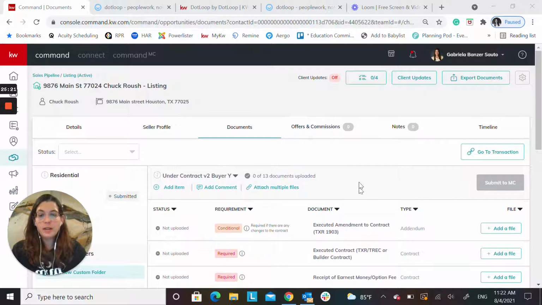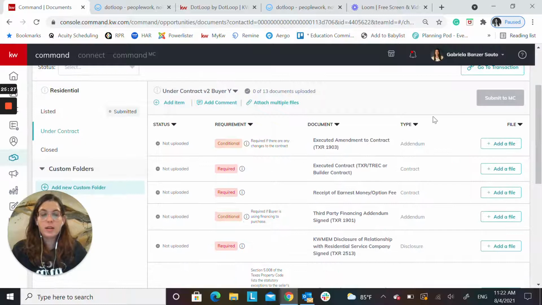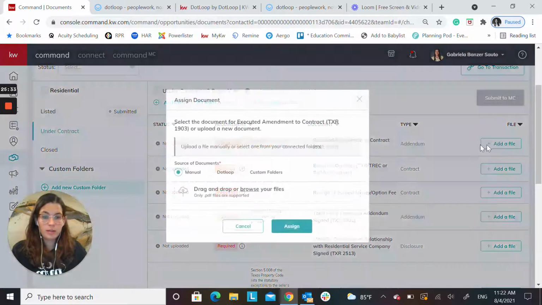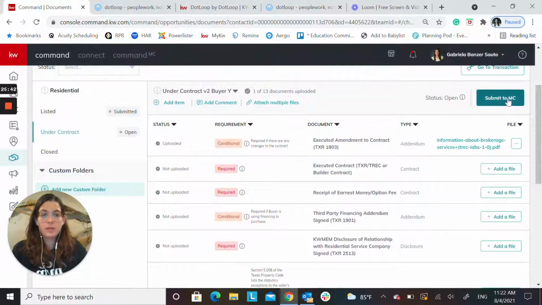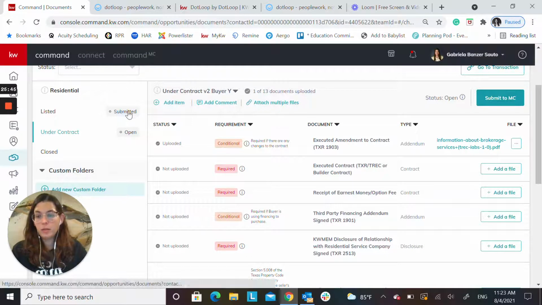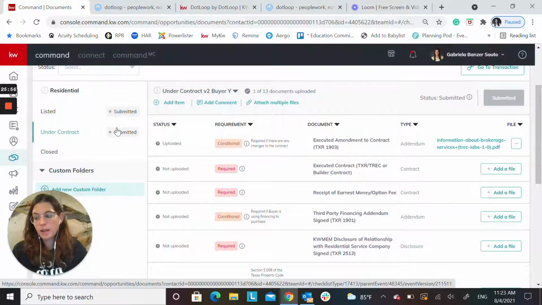So something else that can happen is that after you submitted your under contract folder, I'm gonna add something real quick in here to show you. So let's say I added a document in here. Now I'm ready to submit to Market Center. See how it says submitted on the listed folder that we submitted already. So you can check your status. And in here it says open under contract. I have not submitted yet. So I'm going to go ahead and submit to Market Center. Yes. See how it changes, right? This is actually step number 9, which is check your status. And I'll talk about the statuses in a minute.